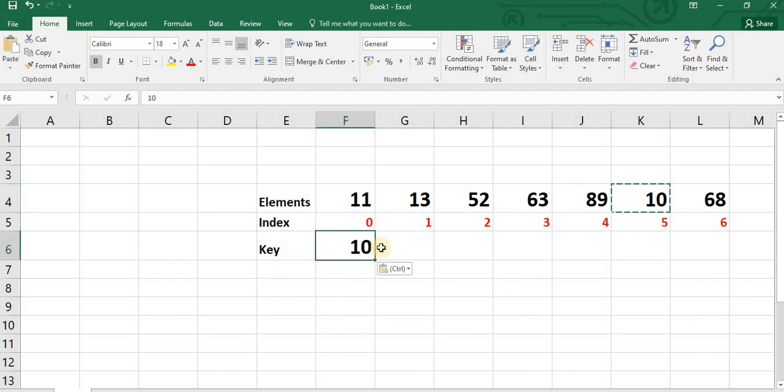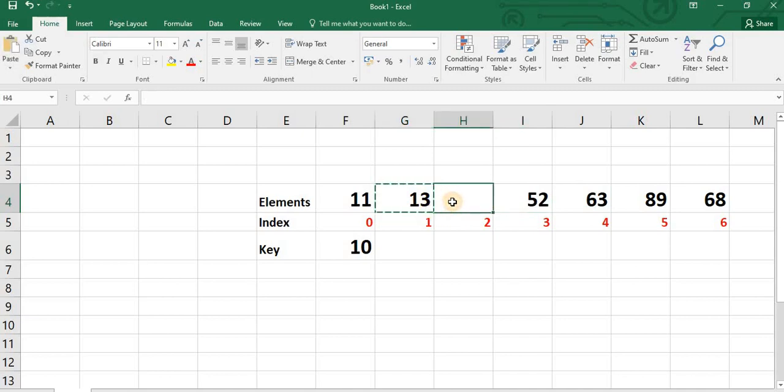So compare 10. 10 is smaller than 89. Yes. 89 will be shifted here. 10 is smaller than 63. Yes. 63 will be shifted here. 10 is smaller than 52. Yes. 52 will be shifted here. 10 is smaller than 13. Yes. 13 will be shifted here. And 10 is smaller than 11? No. So this is the proper position for 10. Now shift 10 to this position.